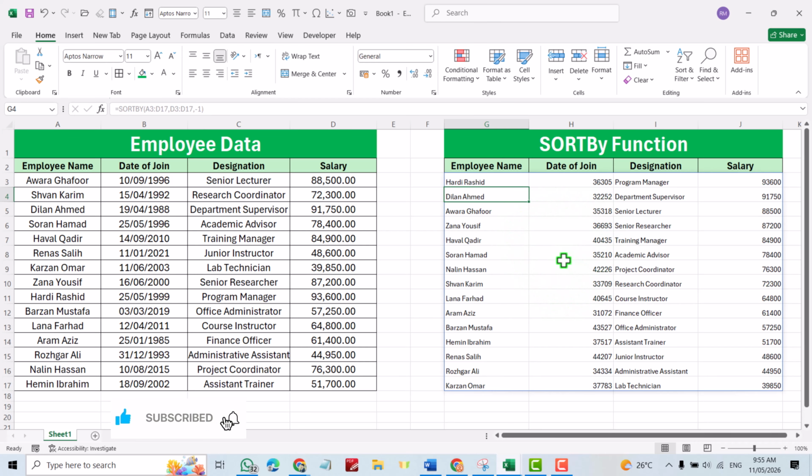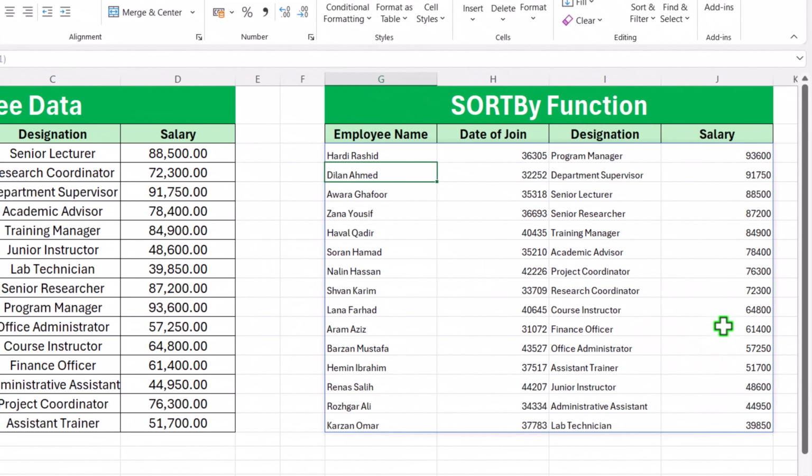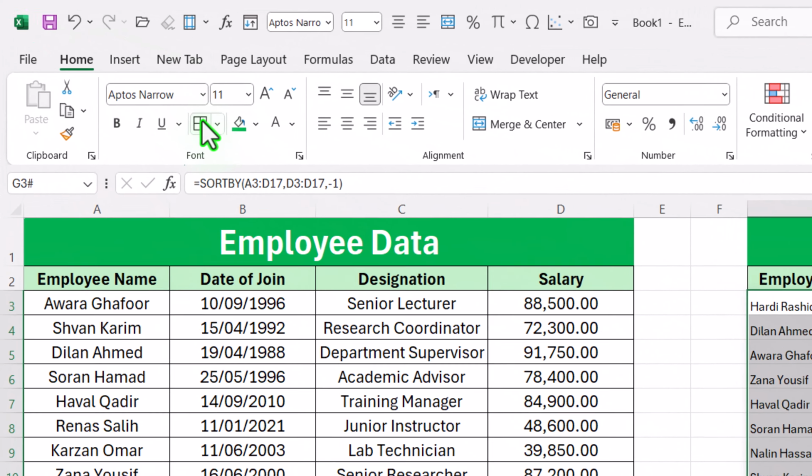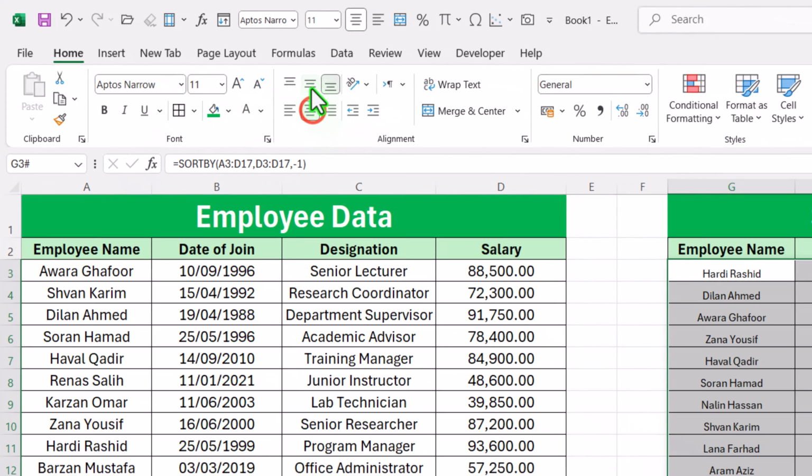You see, it directly enters the data here and sorts it according to the salary. 93,600 is the highest salary. Now just select it, and from Home, Alignment, bring it to center.